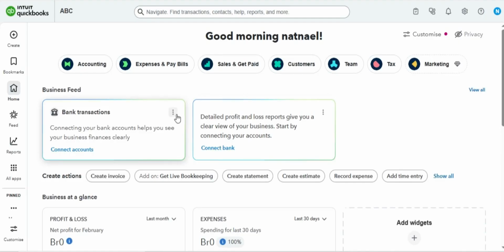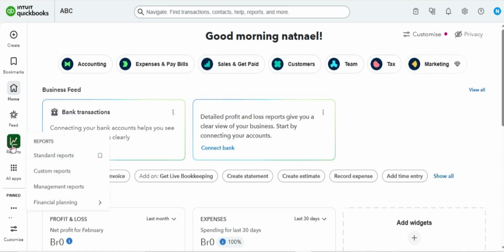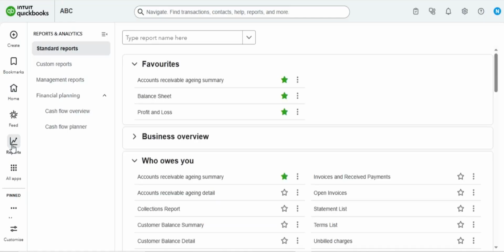First, make sure you're signed in to your QuickBooks Online account. From the left-hand navigation panel, click Reports. This takes you to the Reports page, and you'll want to be on the Standard tab. The Standard tab holds all the pre-built reports you'll use most often, which keeps things simple.